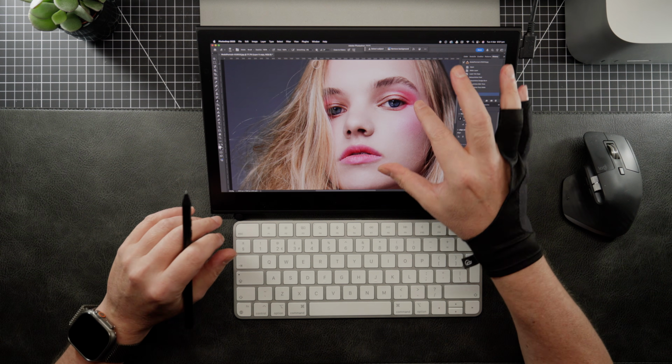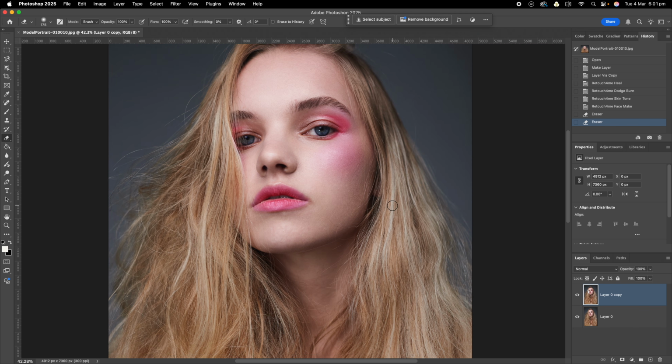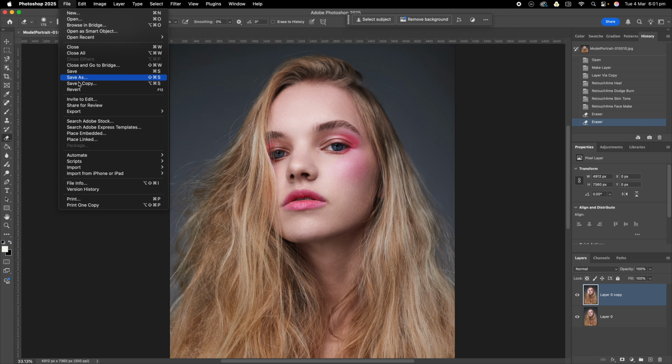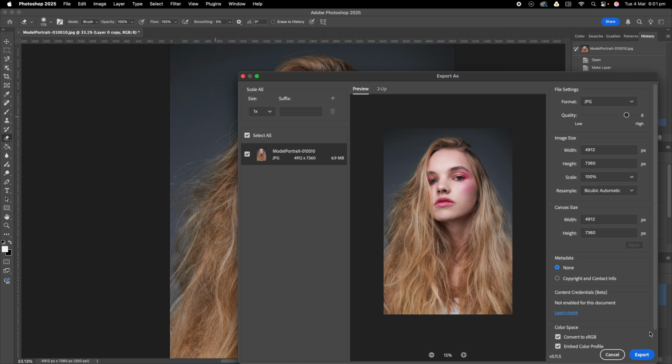So right, let's zoom back out so you can see everything, holding down the space bar to drag around. And there we have it. That is really as simple as it gets. The only thing you need to do now is save that out. So we'll go File, Export, Export As. I'm going to export it as a JPEG to the desktop. And here is our final image.